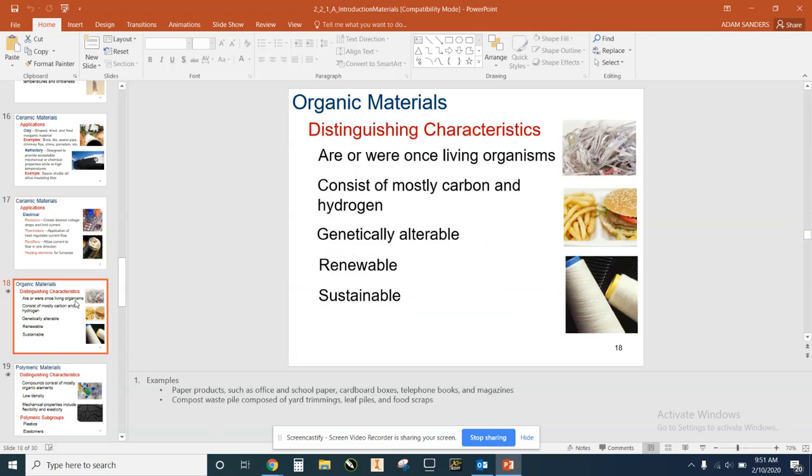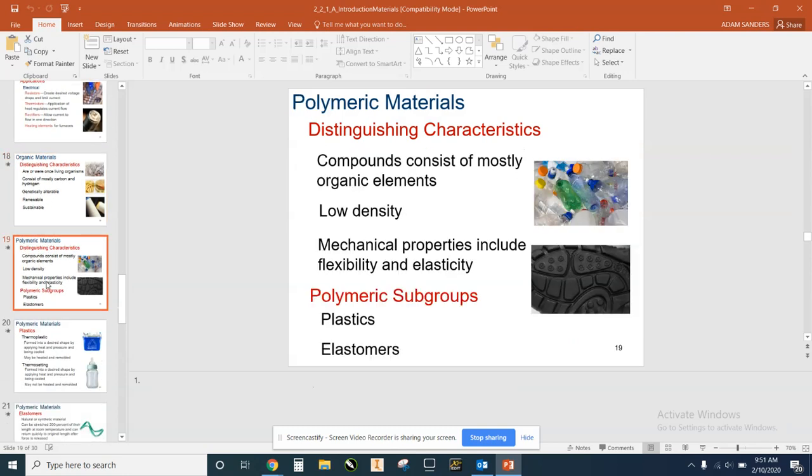We know that organic materials, carbon-based, things that we're growing, living type of things, they're good because we can get them back, we can grow them again, but they have problems. Maybe they're not quite as strong as something that we need. Polymers, we get into plastics and elastomers. Most students understand what plastics are. Elastomers like a rubber band.